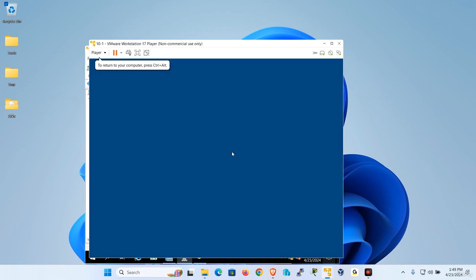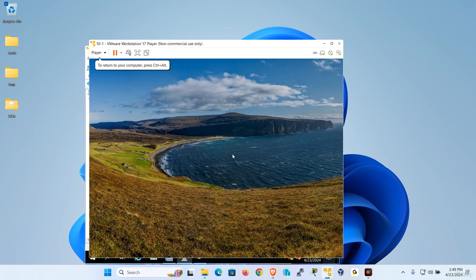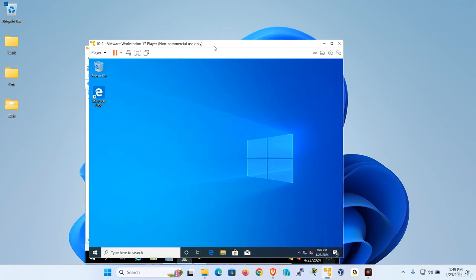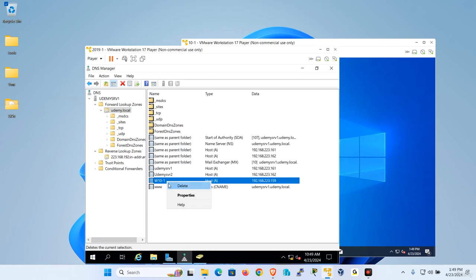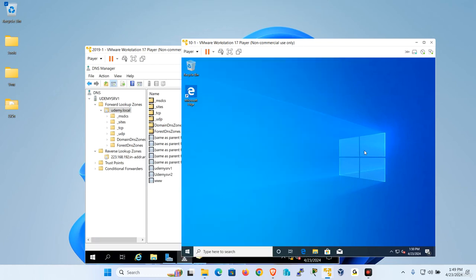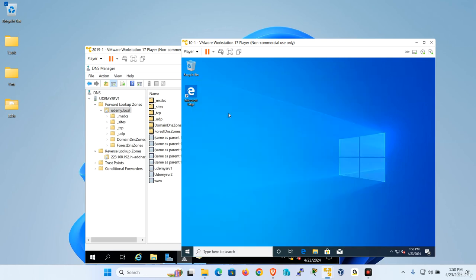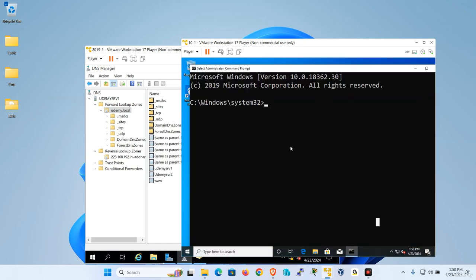Give it a few seconds, because we never joined this to the actual domain. This is not part of the domain. Let me put the password and log on. So if I go to this machine and say, you know what, delete the record, then I'm going to come back over here, open the command prompt as administrator, and try and run ipconfig /registerdns. Let me just do this, color 2, and do ipconfig /registerdns.